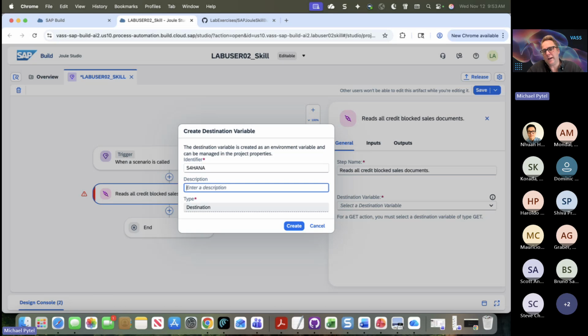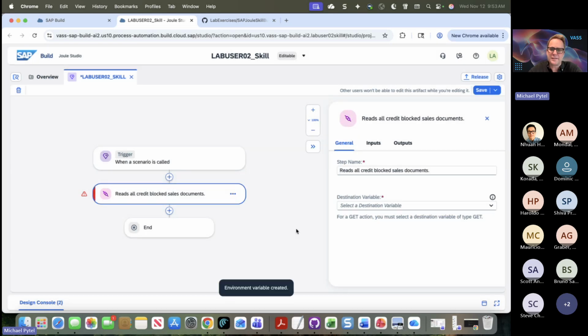And we're going to call this S/4HANA because that's the destination. This API points to an S/4HANA system, so I'm going to call the destination S/4HANA. And again, a destination variable is what enables you to have a Joule skill in development point to the development system. Then when you promote this to QA, it's pointing to QA. And when you promote to prod, it points to prod, right? So we're not hard coding SAP systems here. We're using variables for destinations.